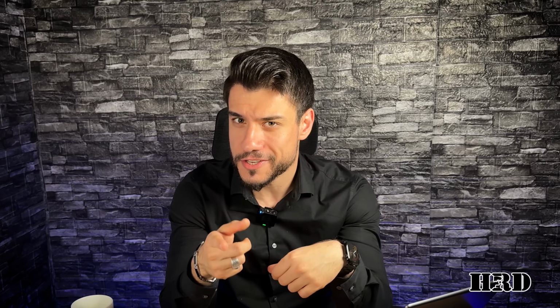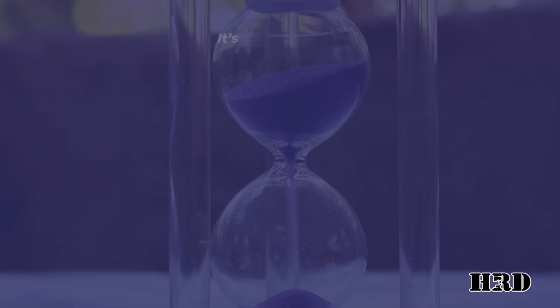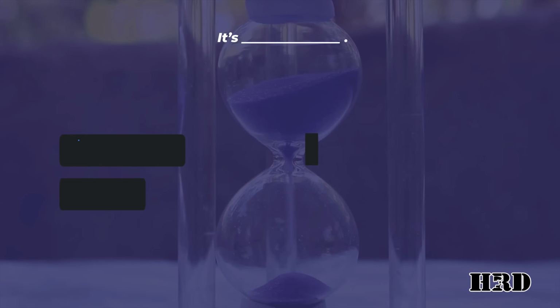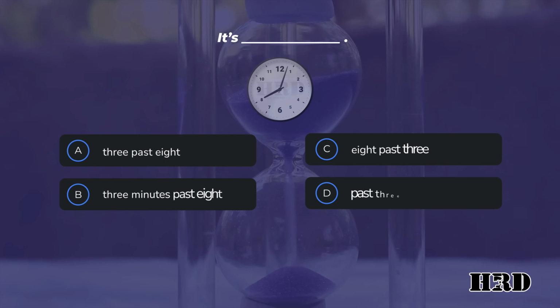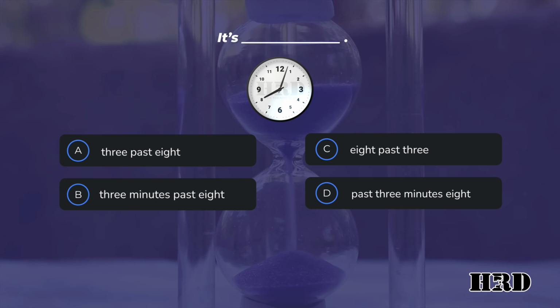Which one is correct? It's A. 3 past 8. B. 3 minutes past 8. C. 8 past 3. D. Past 3 minutes 8.